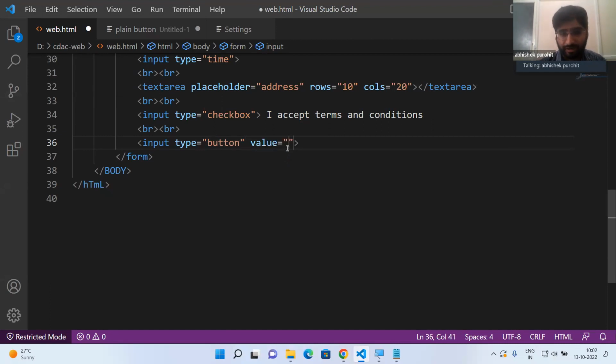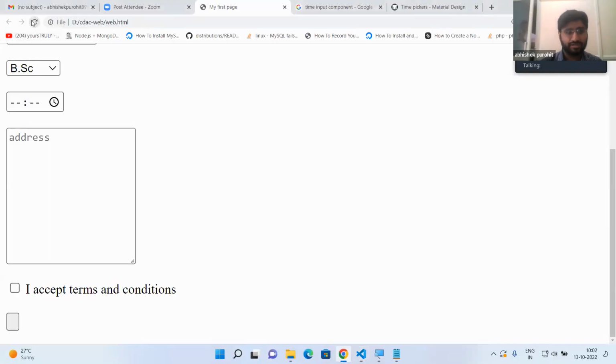So in this value attribute, you can give any value of your choice. Like I'm writing the value as click me. So the users will be able to see this text on the button. Now you can see that users are able to see this text, that is click me. And again, when someone clicks this button, nothing is going to happen. So we have to define its functionality.